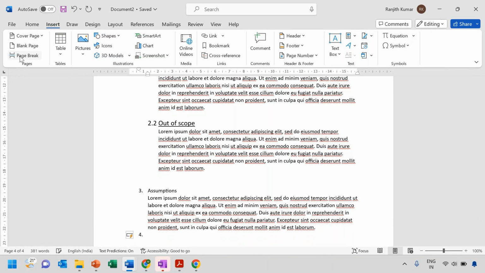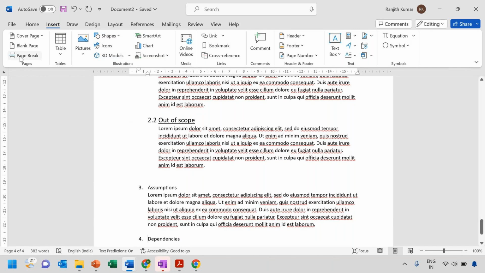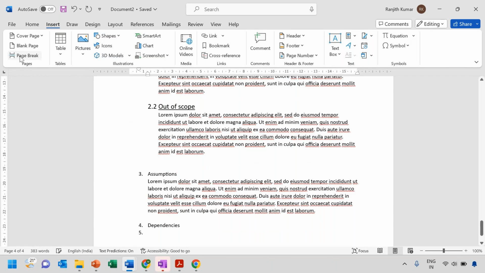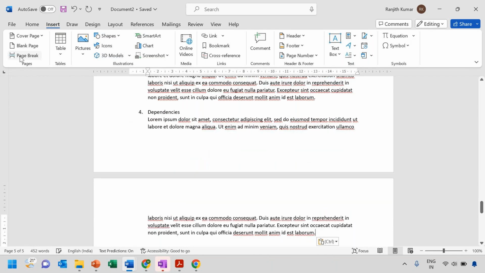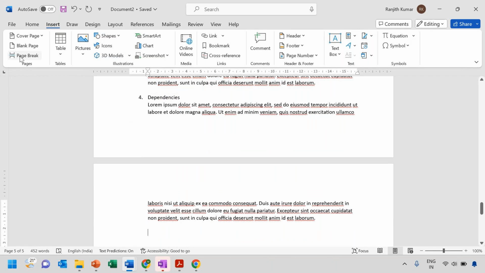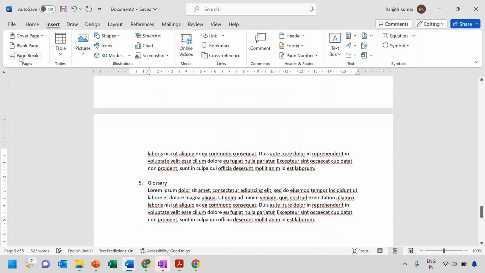Then the fourth one, I'll have dependencies. Okay, let me put a break here. Okay, so here again I'll have some text. Now after assumptions and dependencies, what we'll have is, let's say, the glossary, right? That was what we looked into earlier. So let's put it like this, glossary, and again here you'll have your abbreviations, full forms, and all those things.